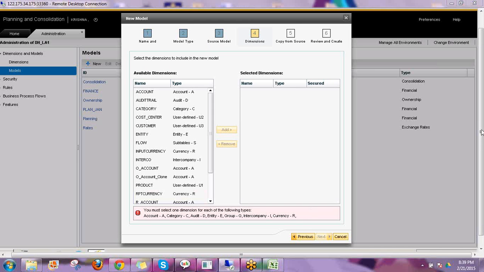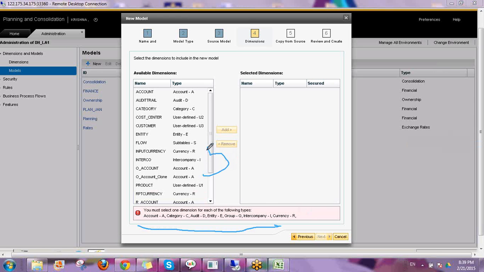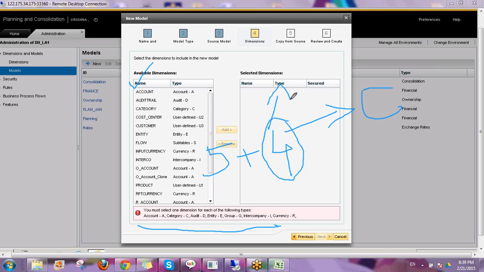Now if you see here, when we were discussing the planning application, there are only 5 mandatory dimensions required. But when it comes to consolidation, along with those 5, there are 4 additional dimensions that are also required. When we were discussing dimensions, we said we would discuss the significance of these additional 4 dimensions when we discuss the consolidation part. First we will see what the additional 4 dimensions are, and then we'll individually go and see what data those dimensions store.